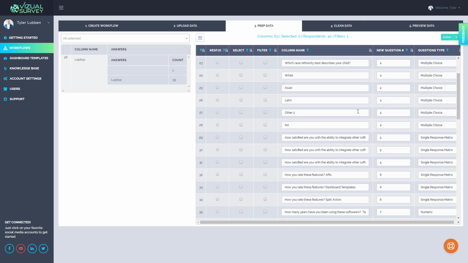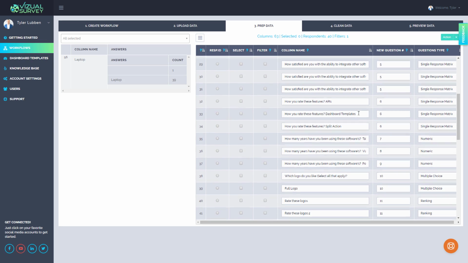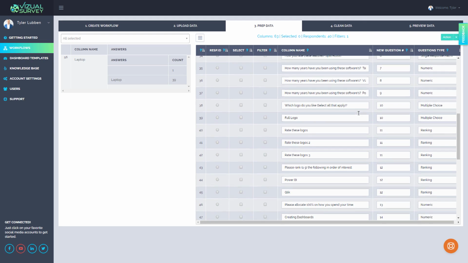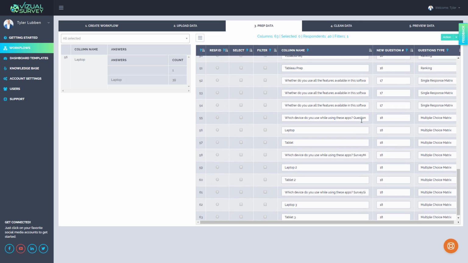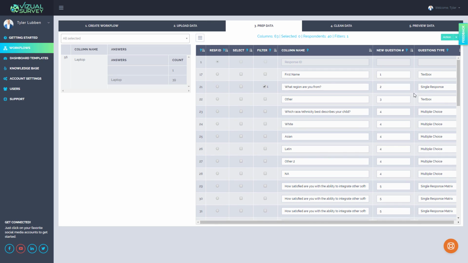Let's see what else we want to use. Let's scroll down some. There's not many options for single response, so let's just use this one. All right, so that's going to be a filter. If you wanted to select any other one, you also can, but this one makes the most sense right now. All right, well, that is it for the prep.